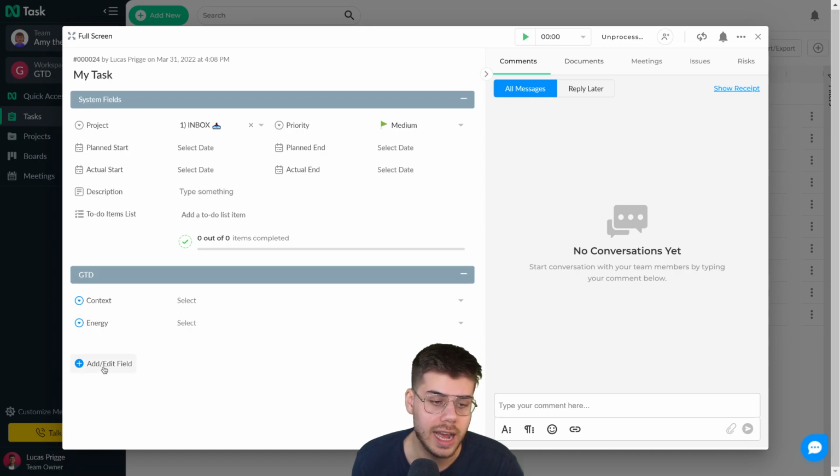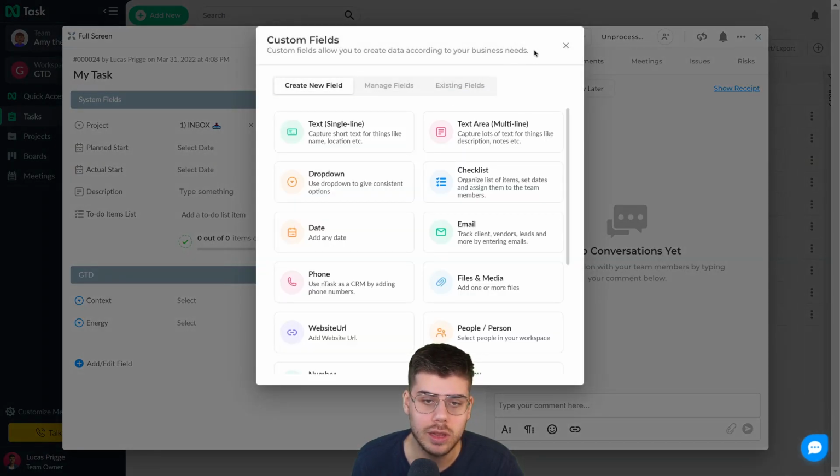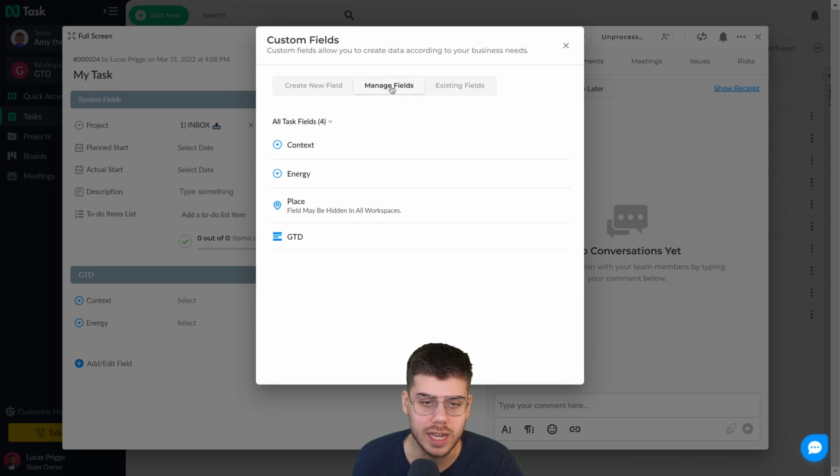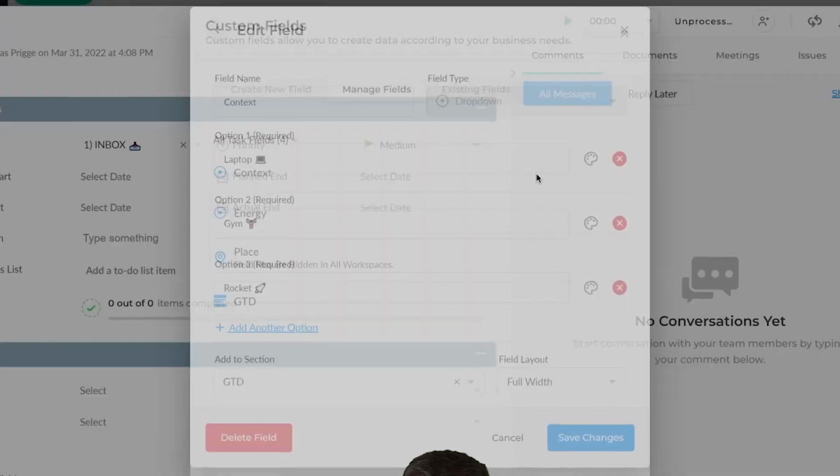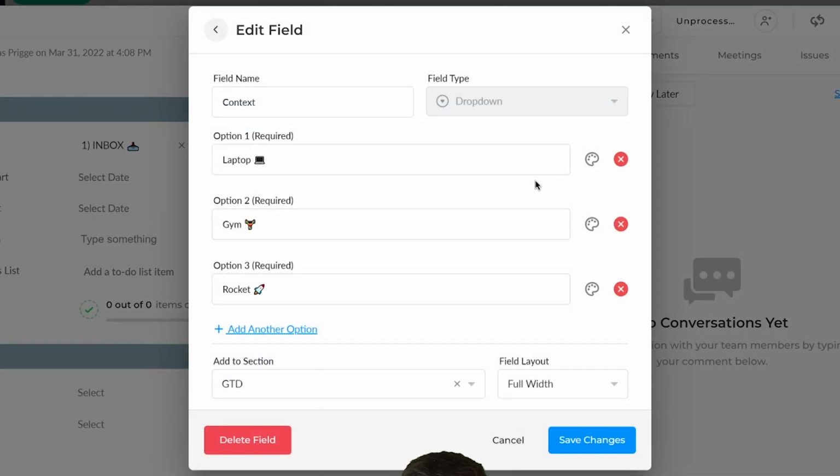And the cool thing is that any edits you make to the existing fields that you've created, such as context, will be carried over to any other task that's already made in the past. So feel free to just edit and update your context, which is what you'll need to do anyway when you have a new one or ditch an old one.